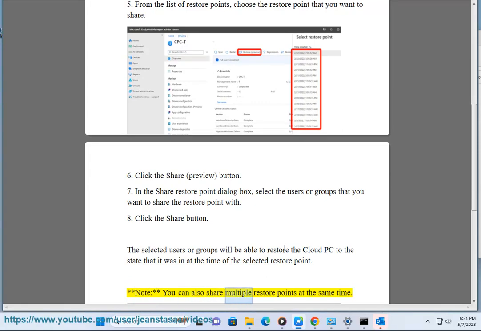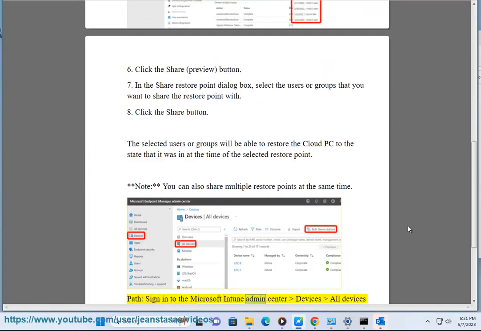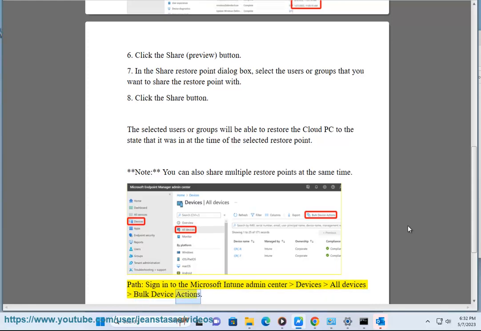Note: you can also share multiple restore points at the same time. Path: Sign into the Microsoft Intune Admin Center, Devices, All devices, Bulk device actions.